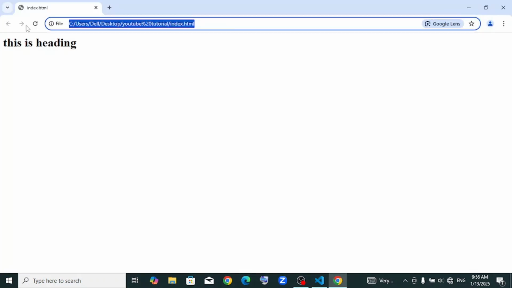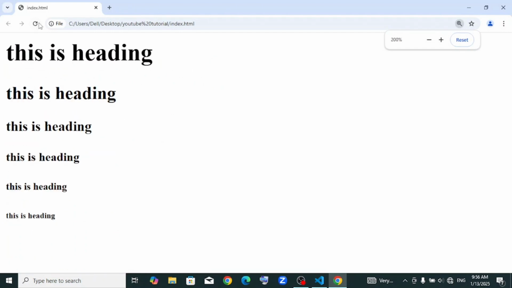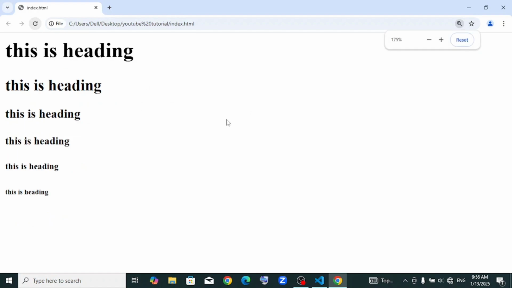Let's refresh and check. There isn't any major change, just the size of the heading has varied. H1 is the largest, and as the numbers increase, the size decreases step by step, with H6 being the smallest.